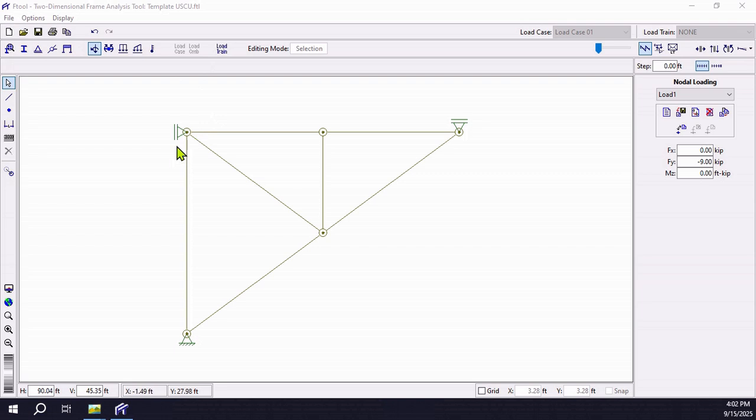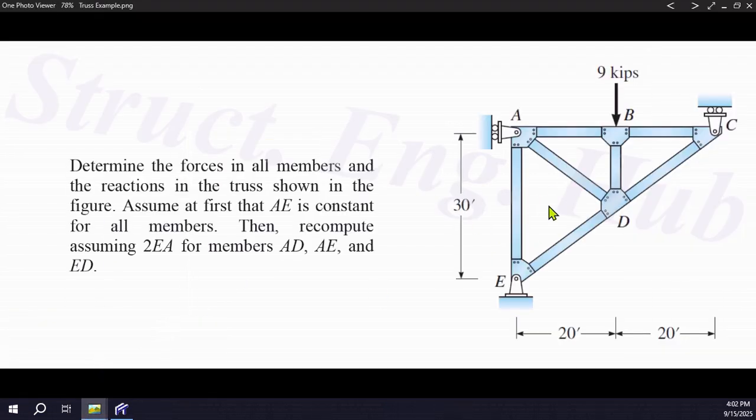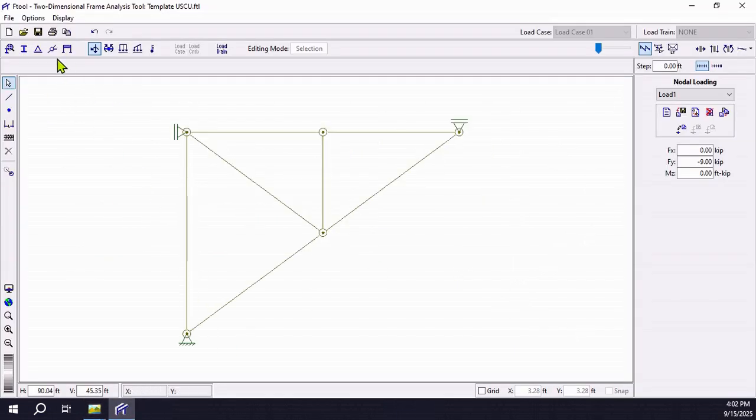Next, we want to define our load. By looking at the figure here, we can see that the load in this problem is a 9 kips directed in the negative y direction and located at joint B. So in Ftool, we're going to go here to nodal forces. I have already created a load and called it load 1. And here in the y direction, we will assign a magnitude of 9 kips, and the minus sign indicates that the load is acting downwards. So I'm going to select the node required and assign that load to this particular node.